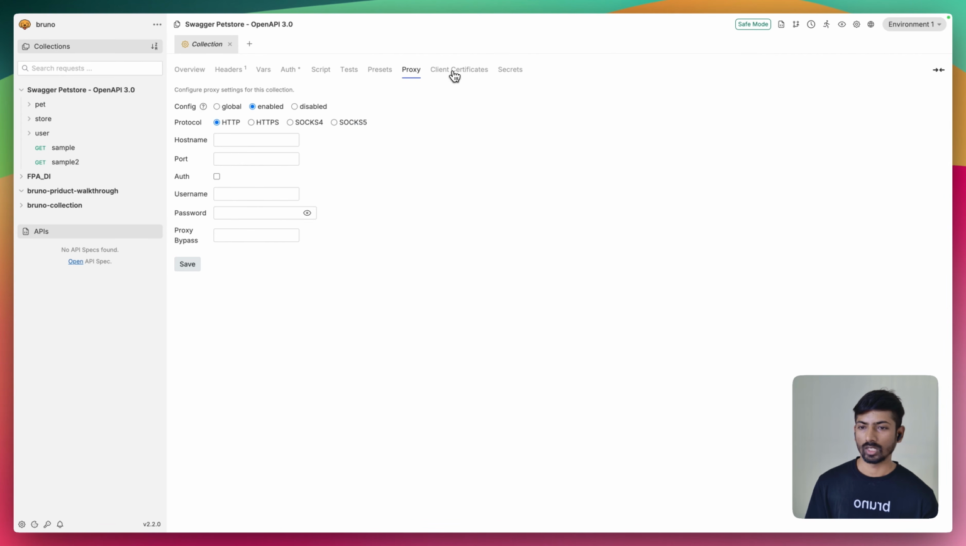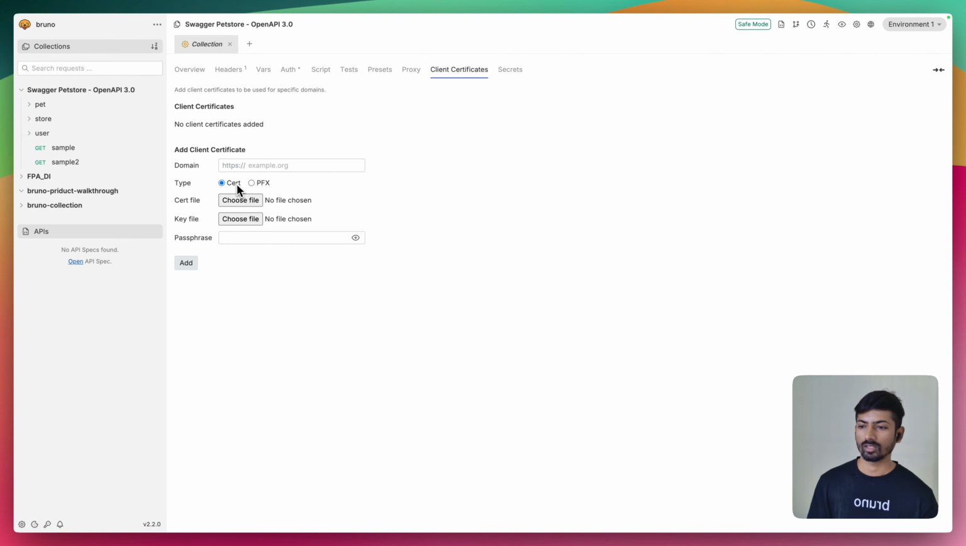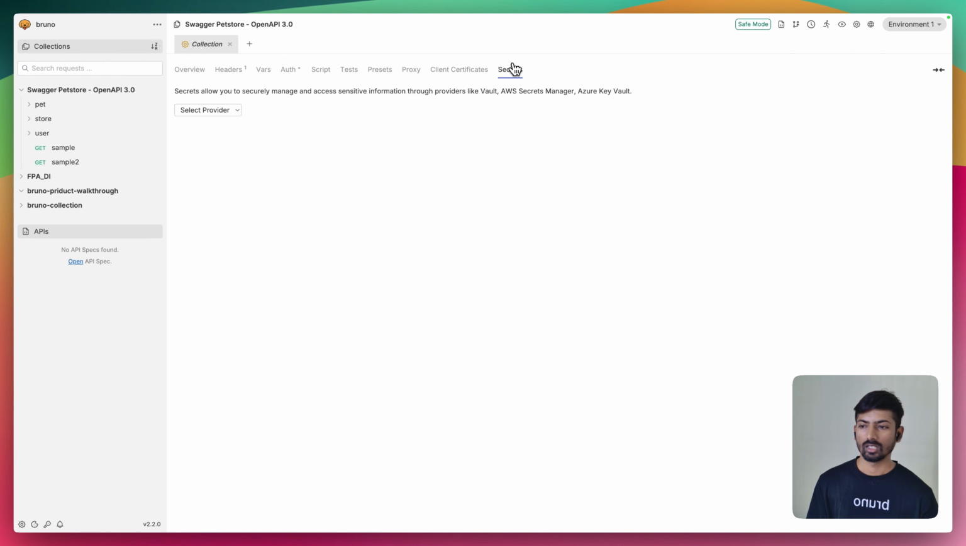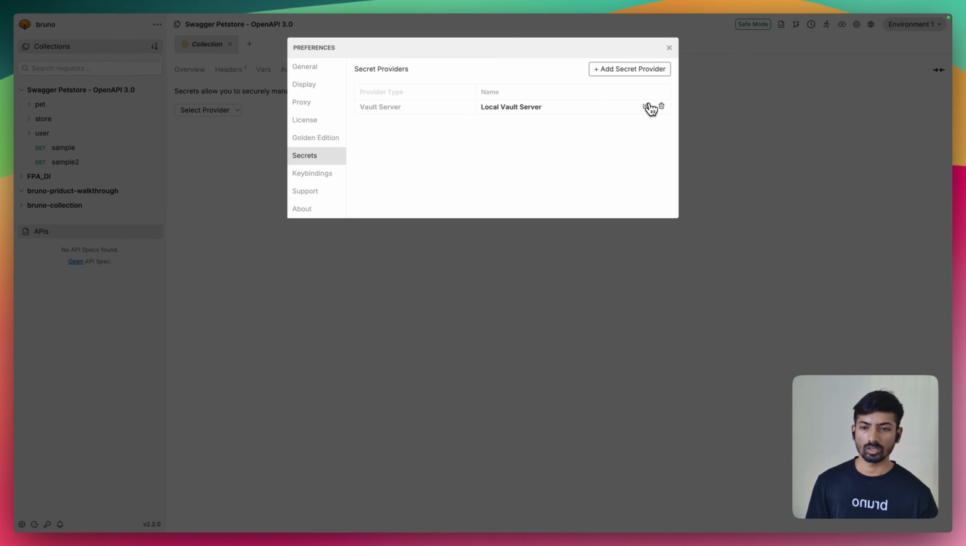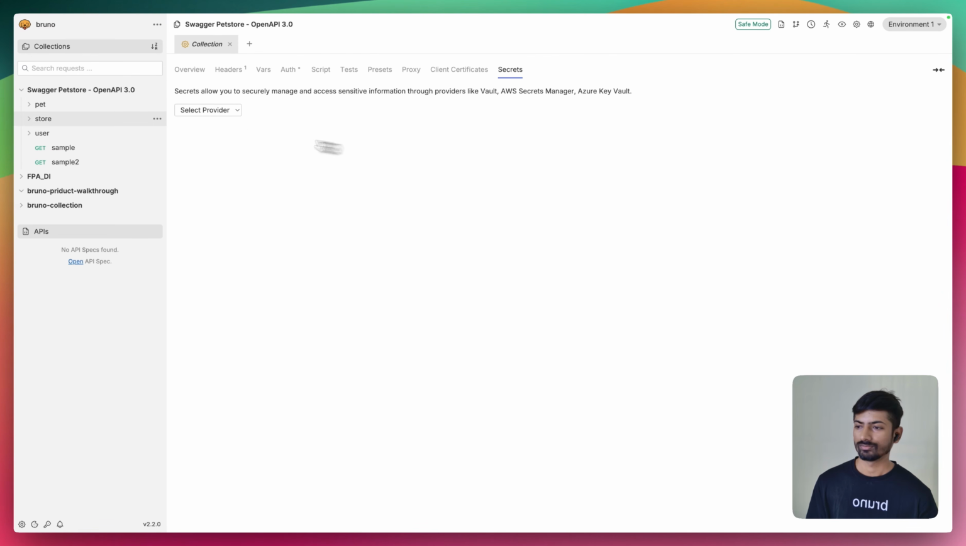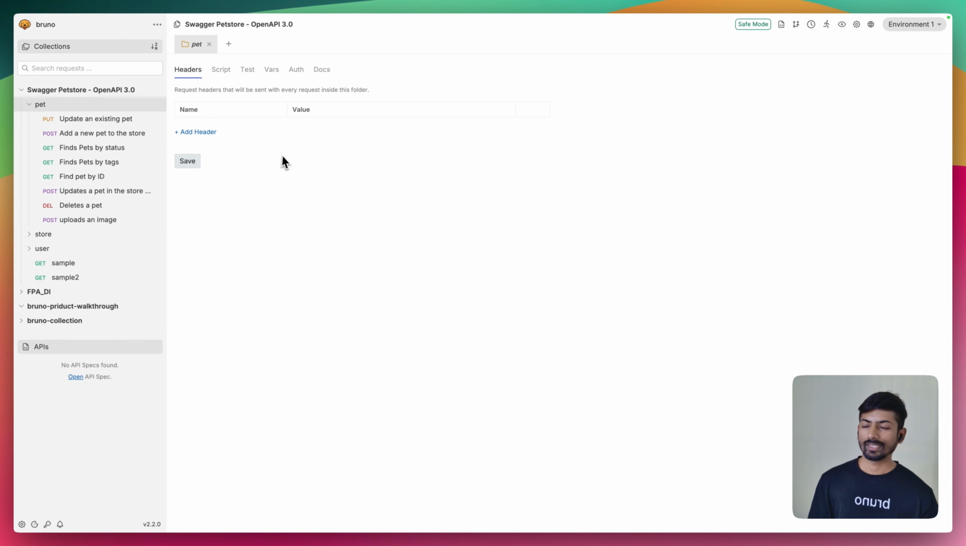And when it comes to client certificates, you can add a client certificate, like cert, PFX, P12 certificates. Secrets, which is again, if you have any Vault, like AWS Vault or Azure Vault, you can just go to secrets, you can set up a local server and you can access it from here. So that's the collection level settings.